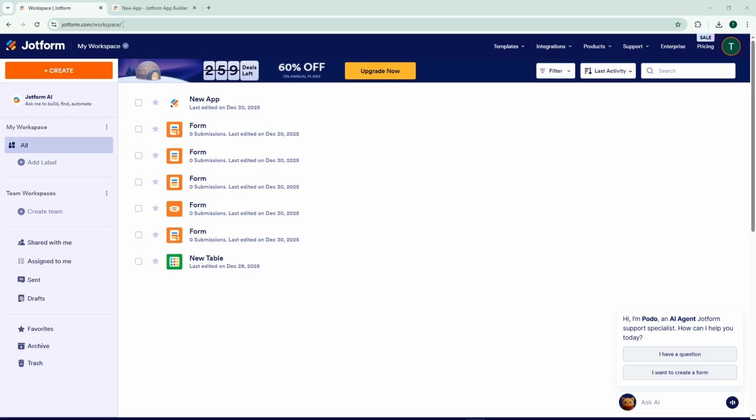Now look toward the upper left corner of the page where you'll find a button labeled Plus Create. This button is your gateway to building all sorts of forms and apps within Jotform. Go ahead and click on it to proceed.